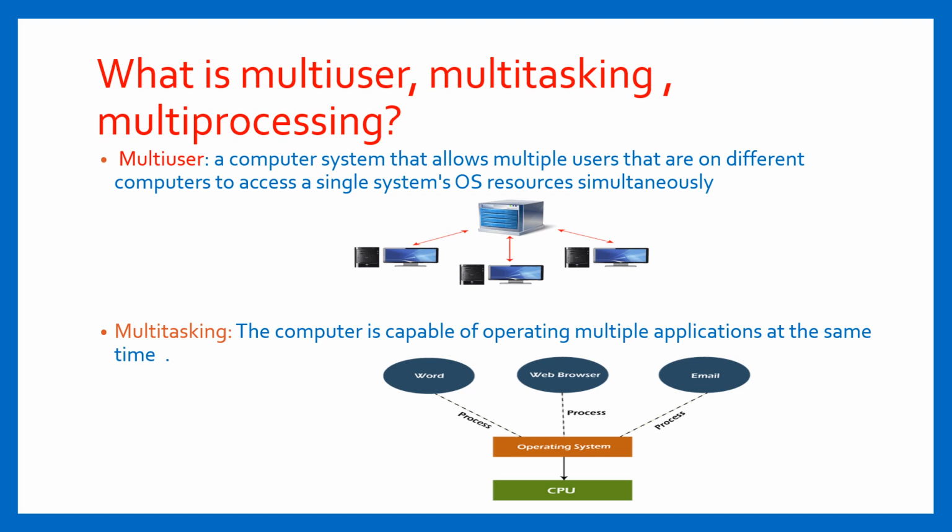If the computer is allowing you to do multiple tasks at the same time, then we call it multitasking. Here if you can see, Word, web browser and email are there. Each one is called a different process. They are connected to the operating system, which allows them to use the CPU so that all the applications can work at the same time.